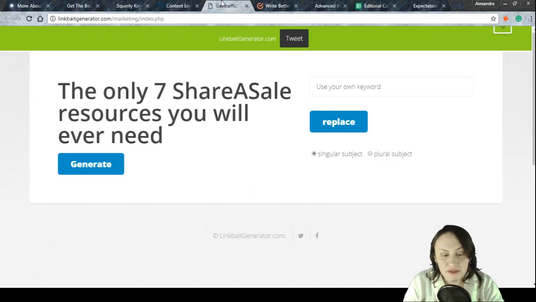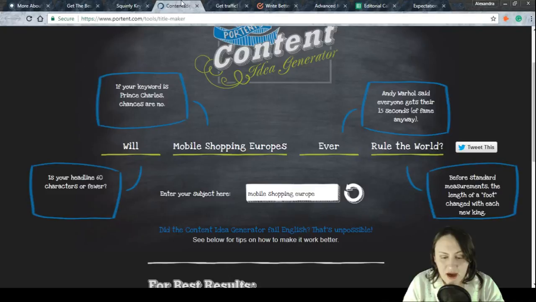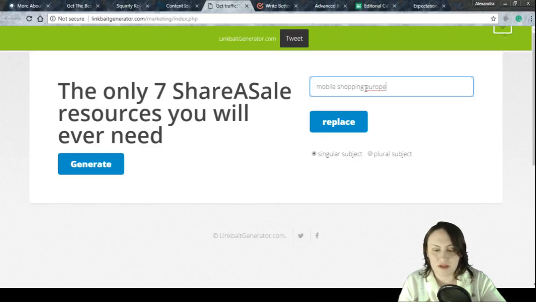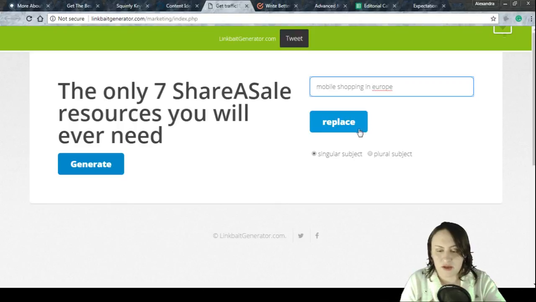Now I'm going to show you another tool that you can do this with. So we're still going for mobile shopping Europe, or in Europe. You can go for that if you want, or just mobile shopping. Okay, I'm just going to go for mobile shopping.